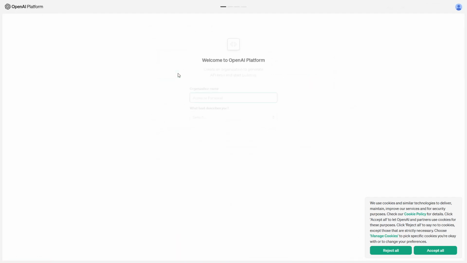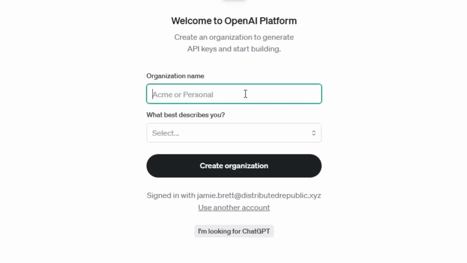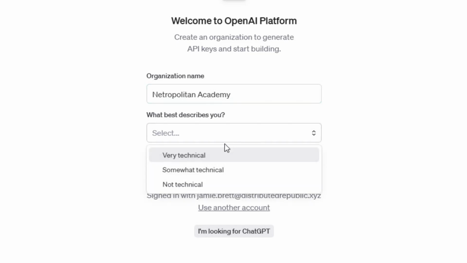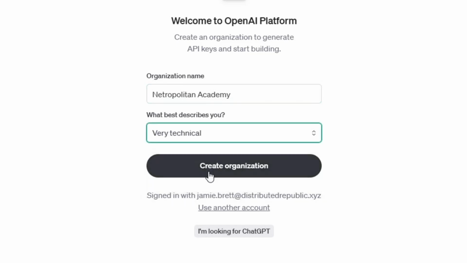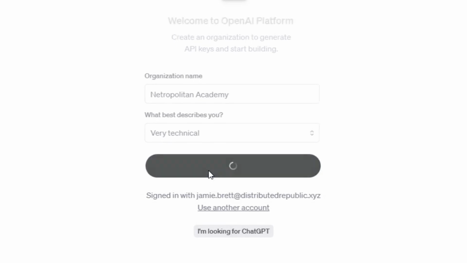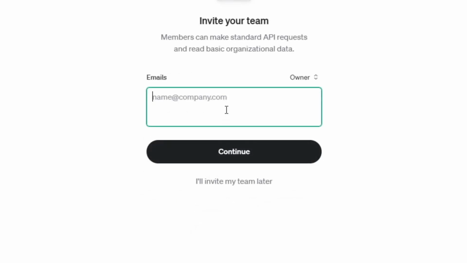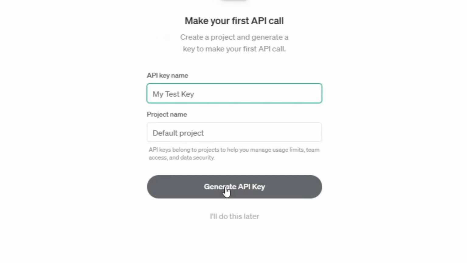And once you log in the first time, it's going to ask you, hey, what do you want to set your organization name as? What describes your technical capability? And then essentially you're going to set up your organization ready for being able to do these payments. So I'm going to go very technical and create organization. Then you can invite any team members you want, but we're going to skip this step for now.